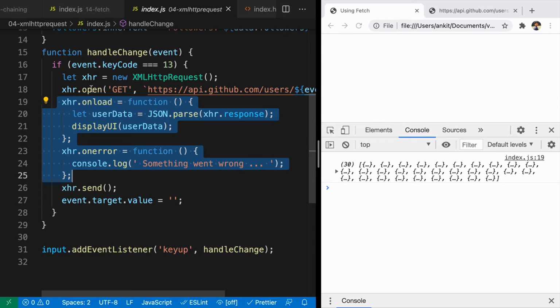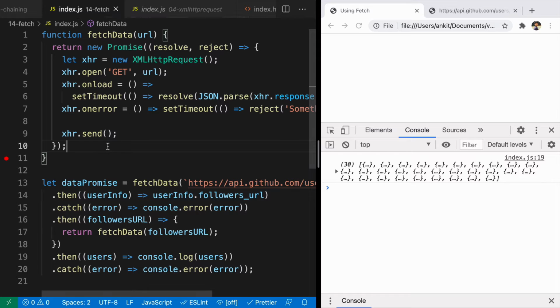So here if you take a look, this is what we used to call inversion of control. We do not have control on how the future function is getting called because this is being called by XHR. If something goes wrong, we will not be able to take care of that. And that is where promises come into play.